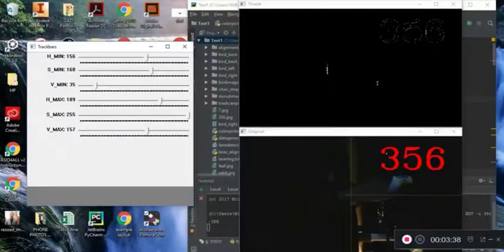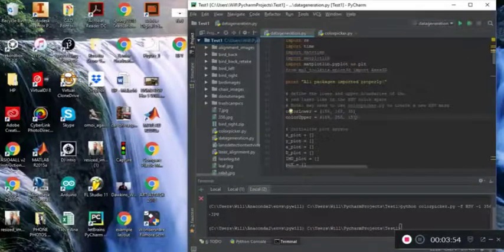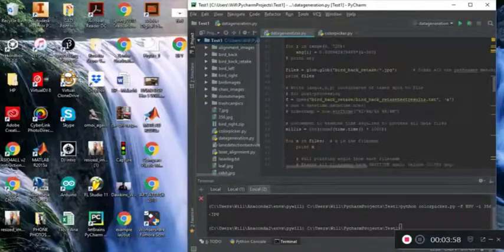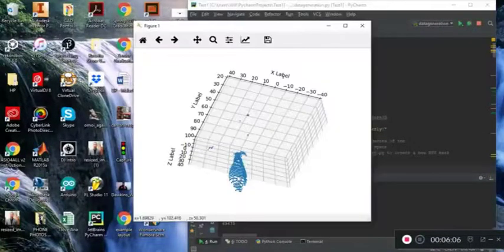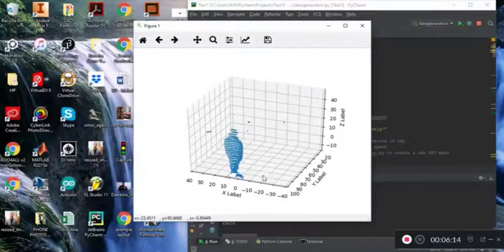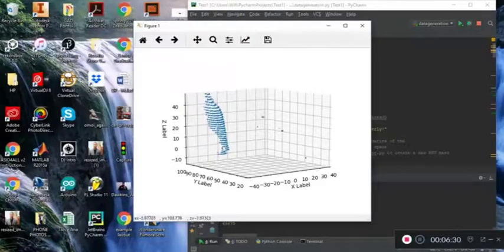And as you can see, we get a clean image of just the red line laser within the frame. So now we go to the data generation code and input those HSV values into the code. We will run it for the back side of the bird, and so you can see the final XYZ coordinates from each picture here.